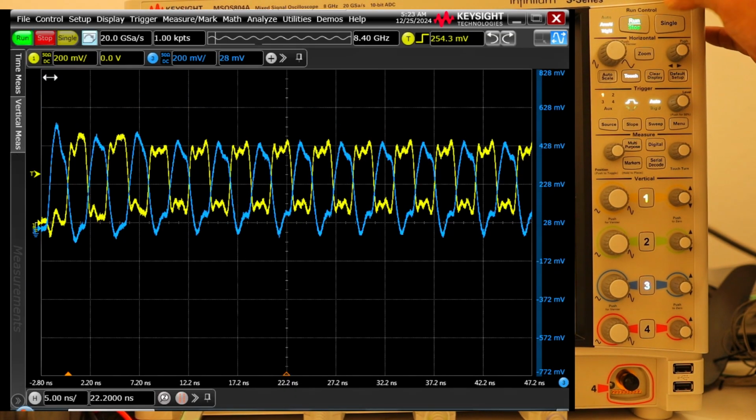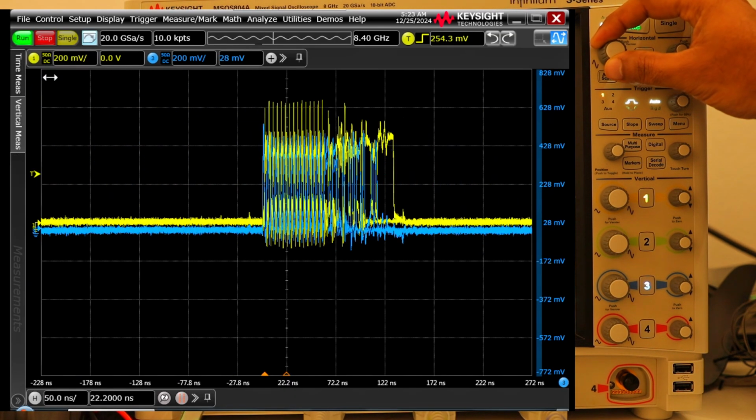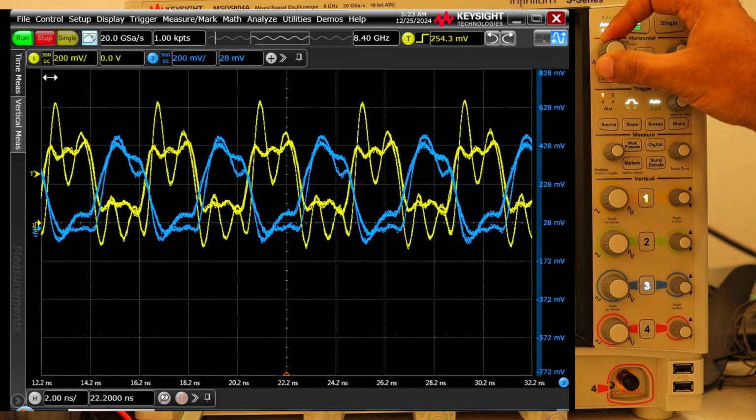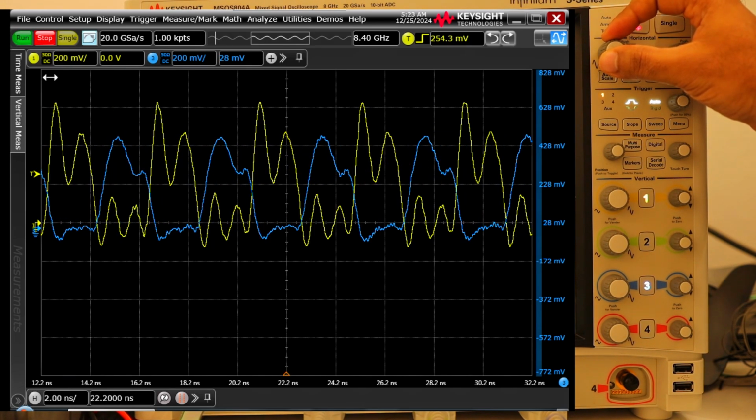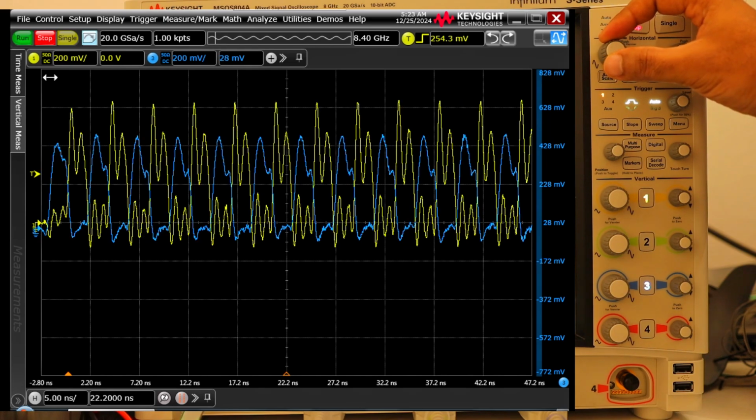Okay, let it run. Signal quality is good enough. We can decode with it. There's a lot of overshoot and undershoot happening, but I think we can deal with it.